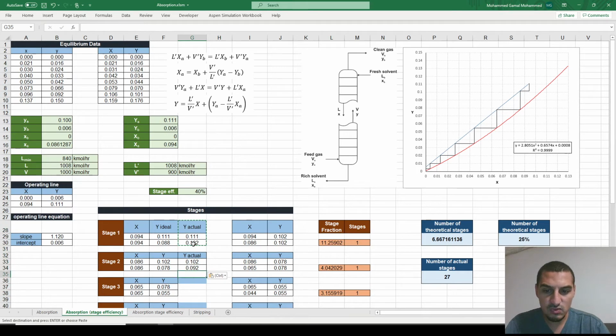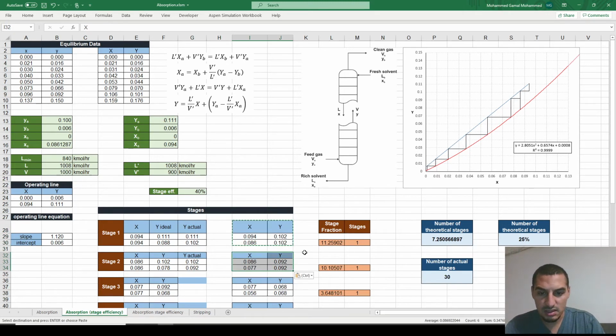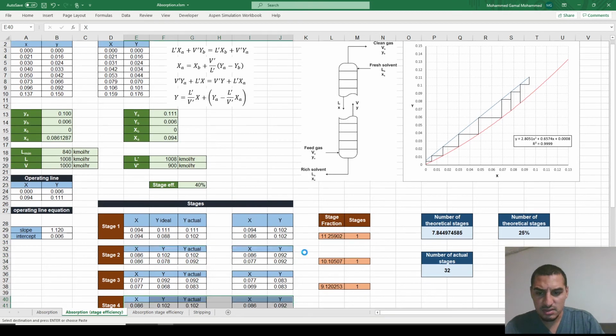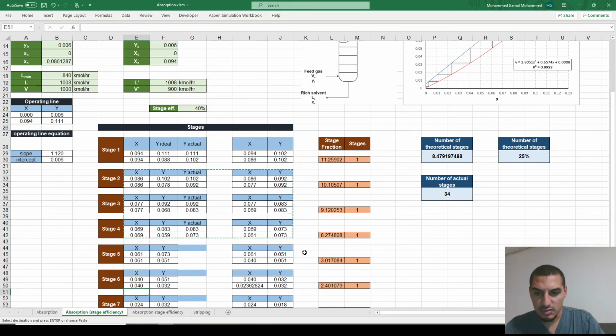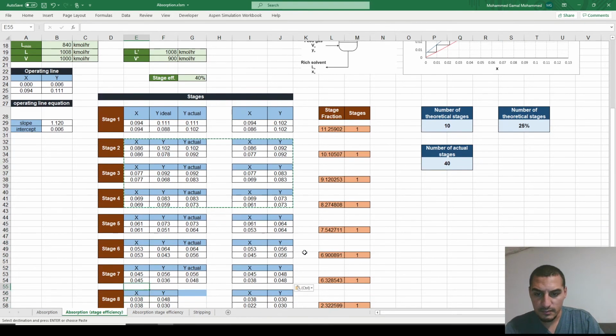I'm gonna do this for the second stage. Again, it's 102 and 0.078, and this is calculated 0.092, which is in between these two, so it's working. I'm gonna copy this and paste this here. And now what I need to do is what I used to do every time, which is copy paste. We have many stages here, so I'm gonna copy like 3 and then paste them instead of pasting one by one.